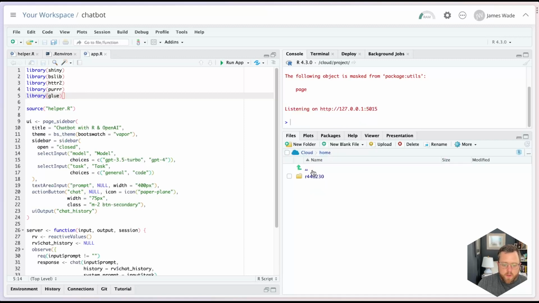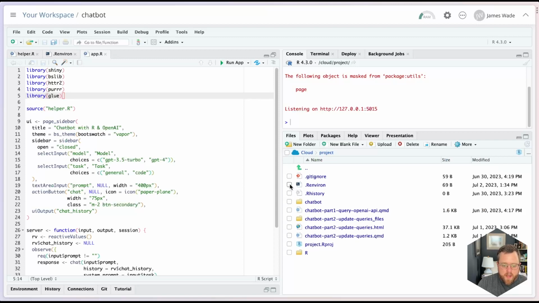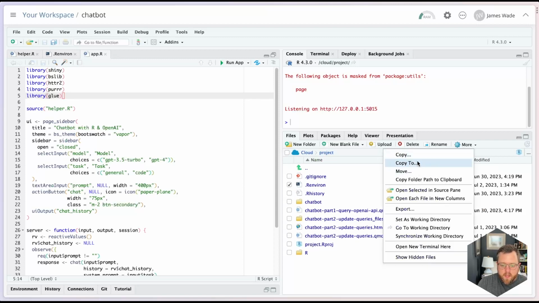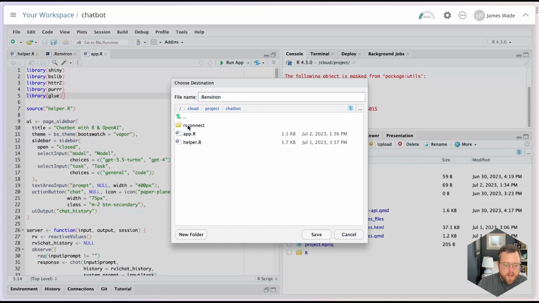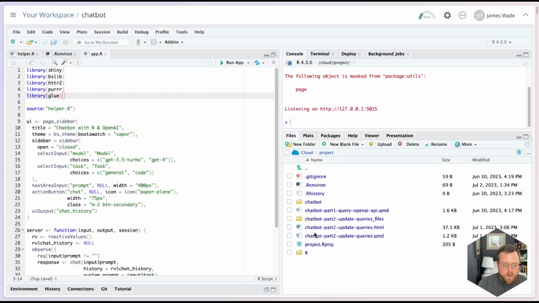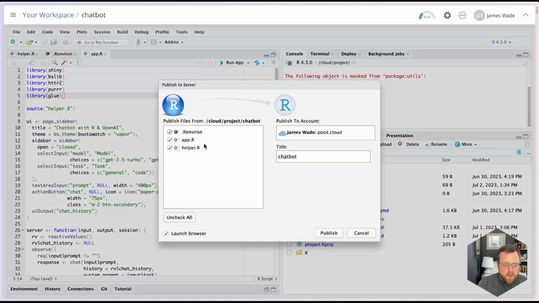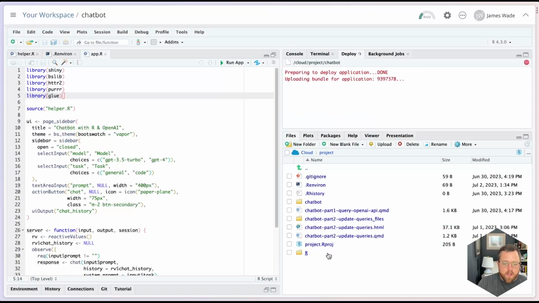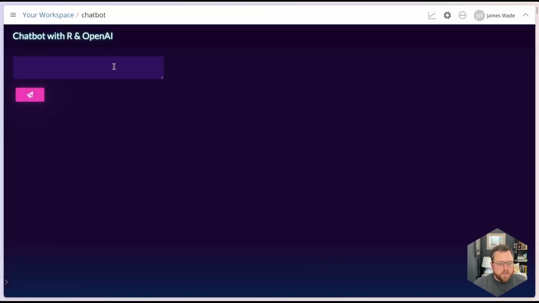Okay, so we'll go back to our project, and I'm actually just going to copy this .Renviron file into the chatbot folder. And then when we click deploy, we now have the .Renviron file available for us to select. I'll go ahead and click publish. Okay, here is our redeployed app. We can ask it, say, what is a .Renviron file? This time it should work for us because it should have the environment variable set for our OpenAI API.